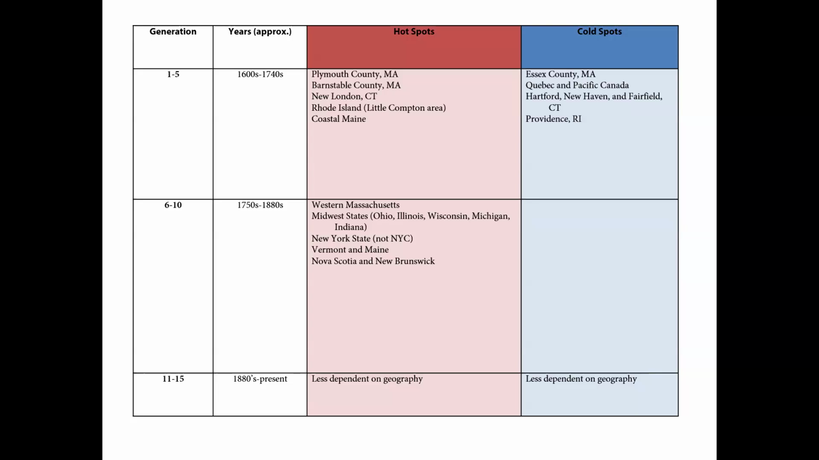It's even less dependent on geography when we get into generations 11 to 15, where we really start to see families all over the United States and Canada. You could even have Mayflower descendants all the way out in places like California and elsewhere, because there have been so many generations removed that geography is not going to have an impact on finding someone. So for generations 11 to 15, really anybody could be anywhere. It's when you look at the earlier generations that there's going to be a real difference.